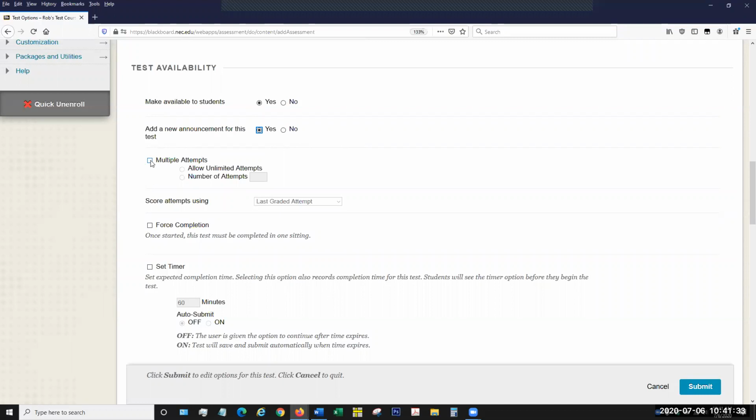Now this area is where you can allow your students to take the test multiple times. There are a variety of ways of setting this up. If you want to allow multiple attempts, you can allow them unlimited number of attempts, or you can limit how many attempts they can take. When you allow multiple attempts, you have this option to set your score attempts. And what this does is, if you allow multiple attempts, there are different ways to say, use this score as opposed to the other scores.